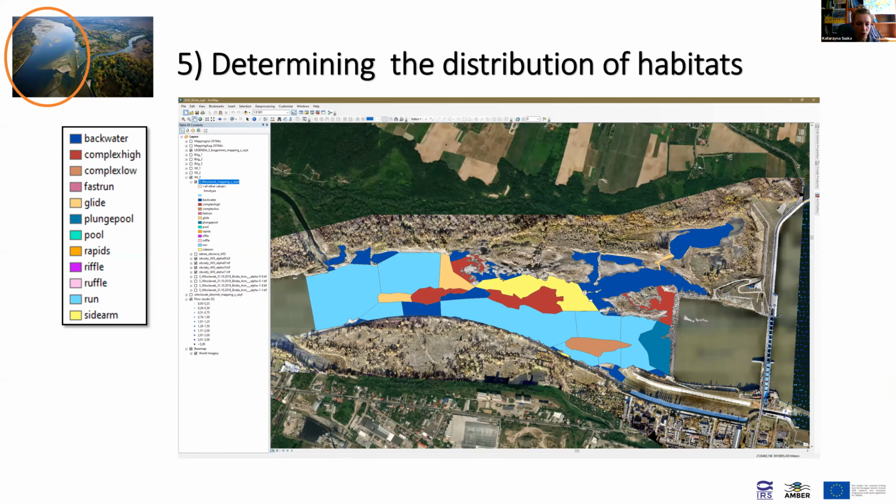When we have the orthophoto map and the depth and velocity distributions, we can determine the hydromorphologic units. We have to draw the area of a unit. The area of a unit is a place where the characteristics for fish are very similar. We have to name this unit: backwater, fast run, rapids, riffle, and others.